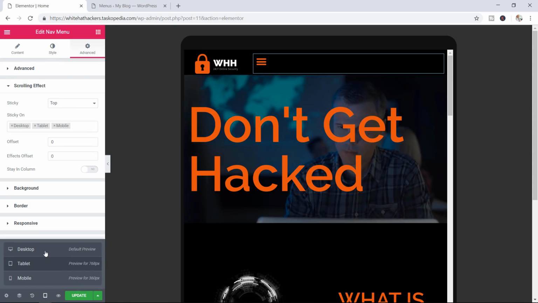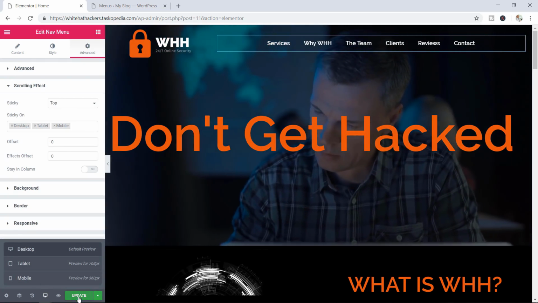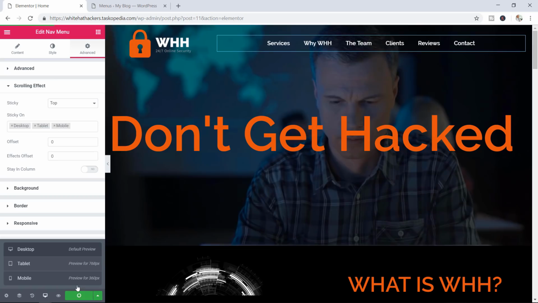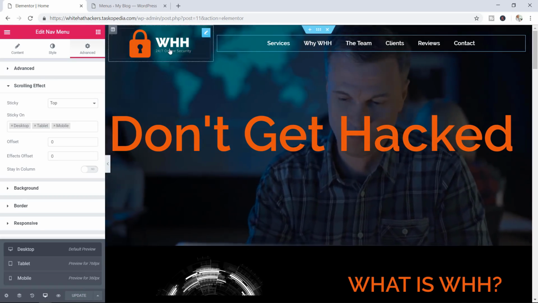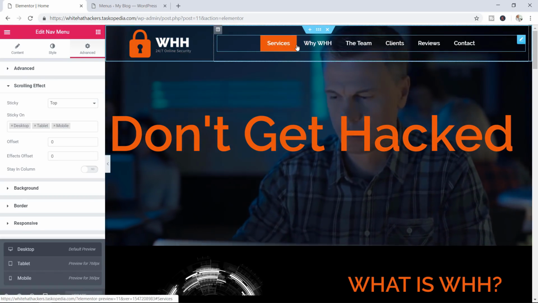So that is pretty much it for the header, building out the header using the Elementor Pro, using the logo element as well as the nav menu element.